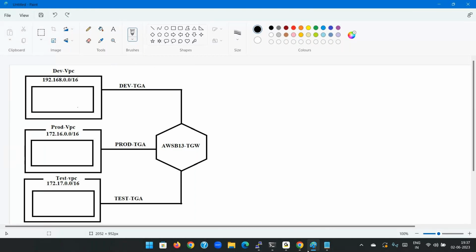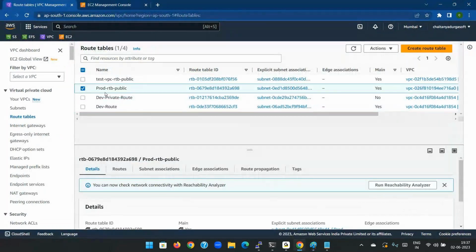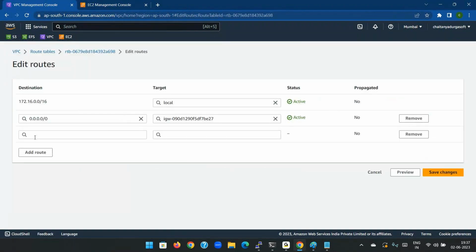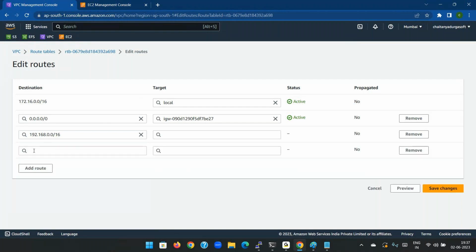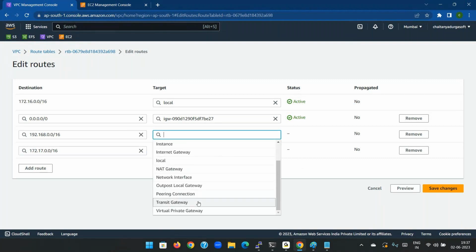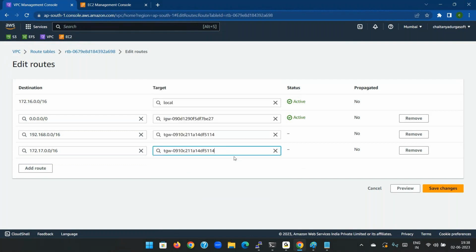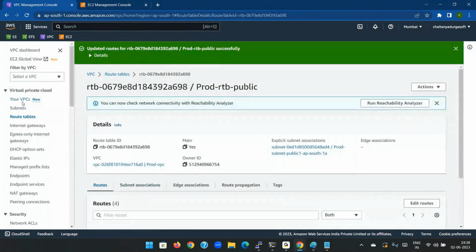The next one is for the production VPC; I'm going to do the same. For the prod routing table, routes, edit routes, 192.168.0.0/16. What I can do here is 172.17.0.0/16. That is my testing VPC. The data should be transmitted to the transit gateway via the transit gateway attachment. Save the changes.